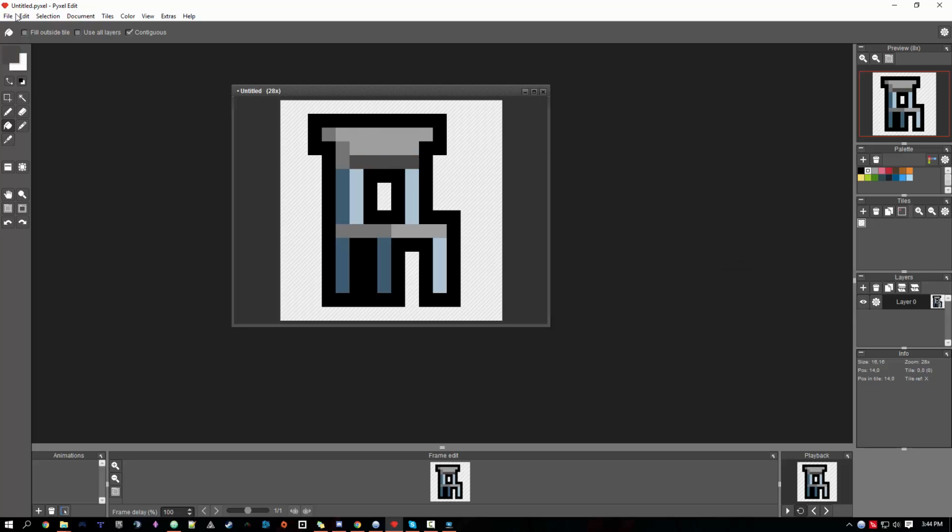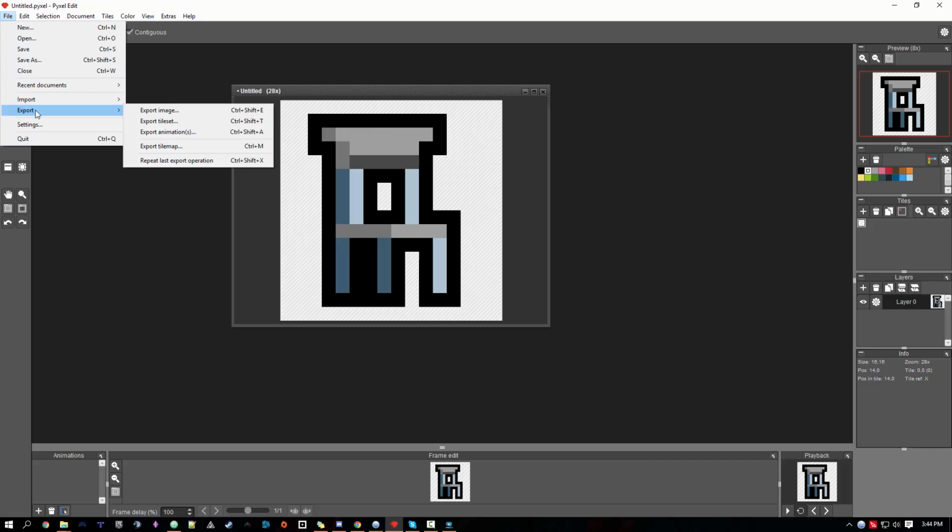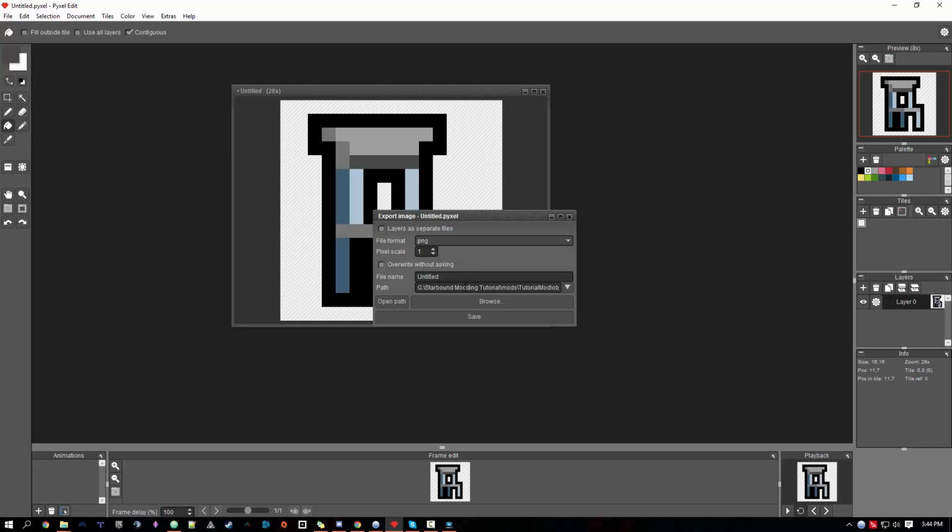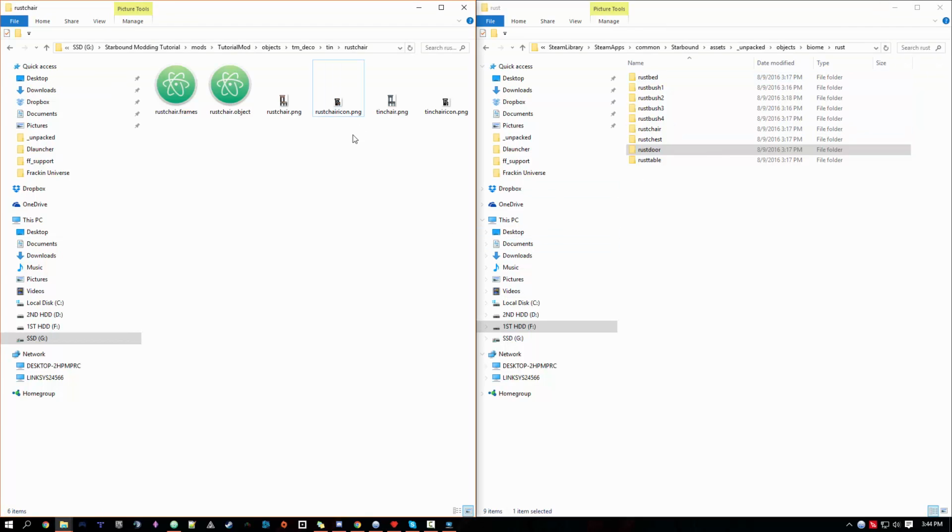And there we go. There will be our icon. So we can do the same thing. File, export, export image. Should be in the same spot. It is. So this will be tin chair icon. Whoops, not iron. Icon. Save. And we're done with the image editing part of it.